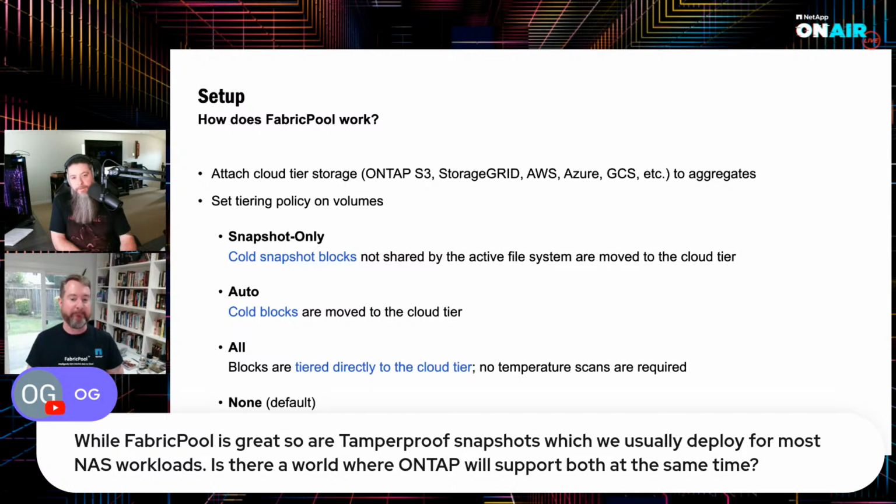I wanted to throw a question up here from OG because I think it's pertinent and timely. He loves FabricPool, but he also loves his tamper-proof snapshots. Is there a world where both can exist at the same time? Not today. That's not today's world.